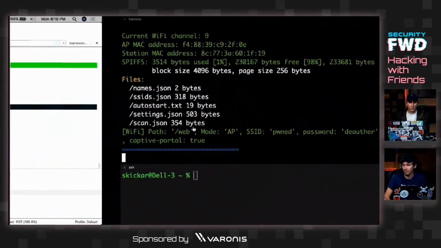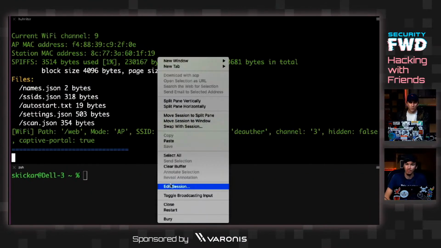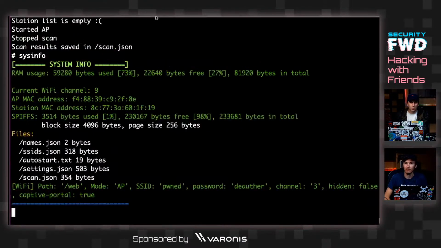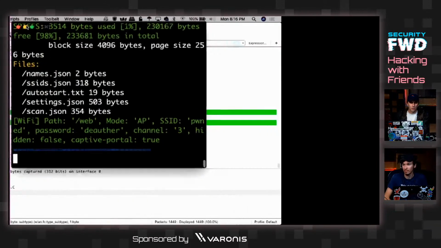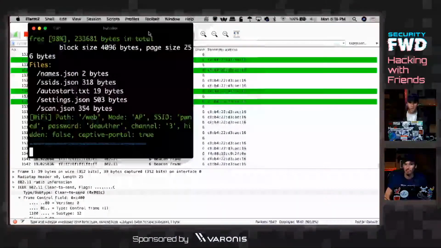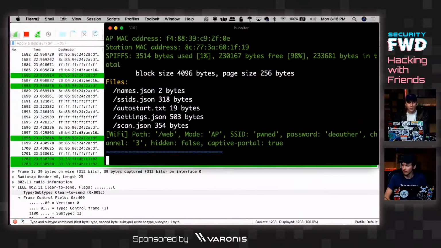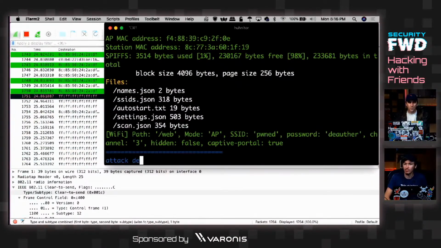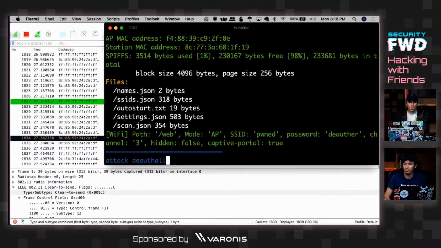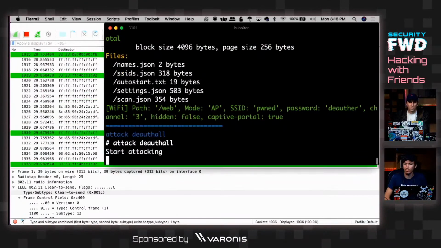So I'm going to go to the Hunitor. I'm going to close the bottom one, and I'm also going to make this smaller. Great, okay. Wow, that's maybe too small, but we'll work with it. So I'm going to type attack deauth all. And we've begun the attack.